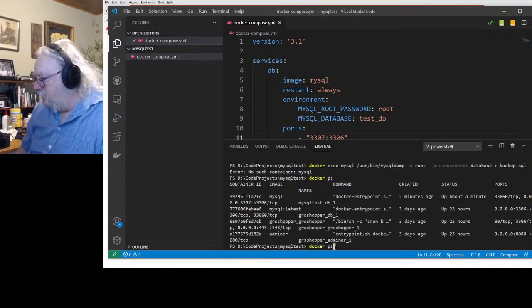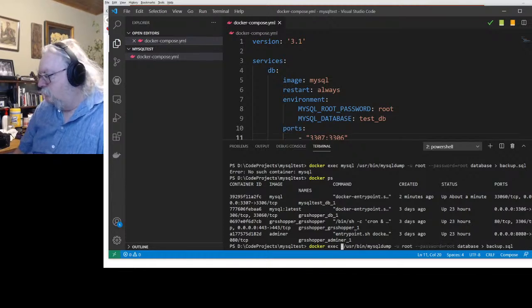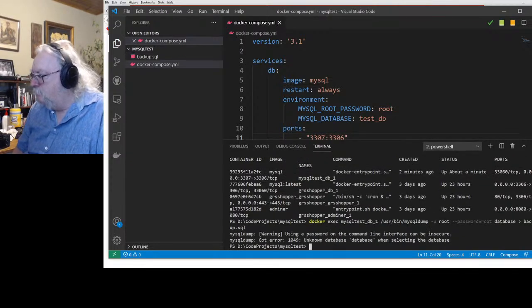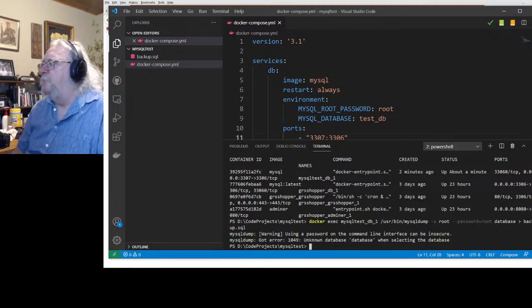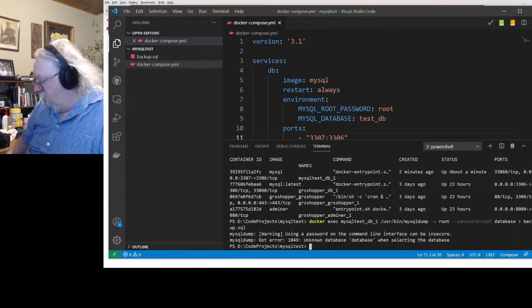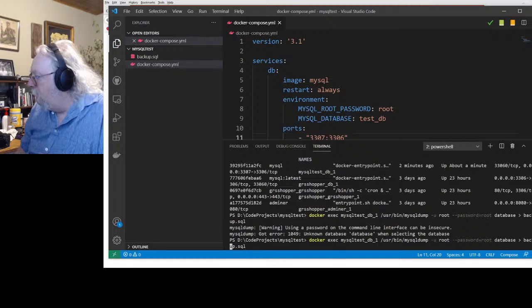All right, so let's try that command again, except instead of MySQL, MySQL test DB1, which is the name of the container. Let's try running that. Okay. Unknown database. Right, because the MySQL database is actually called testdb. So let's go with testdb.